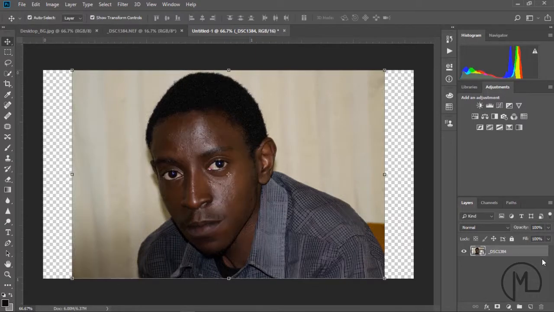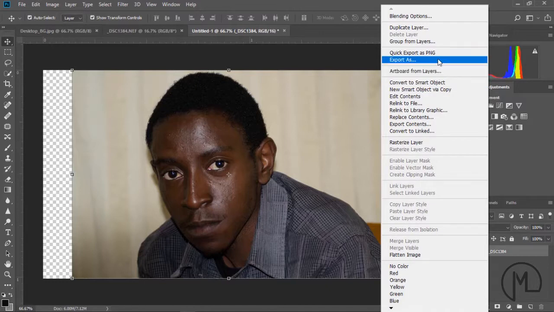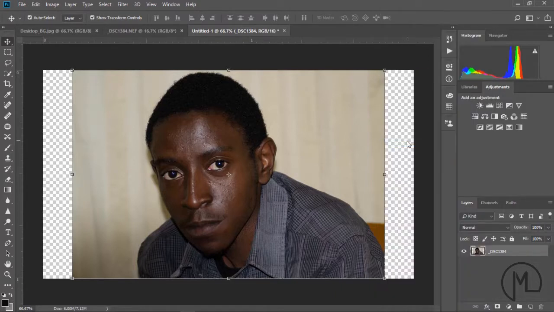Now you'll notice that whenever you load a raw file in Photoshop, it will be converted into a smart object, which will create problems when you're trying to crop this out because smart objects are not necessarily editable. So the first thing that you need to do is convert this to a rasterized object. Right click on the layer and then select Rasterize.